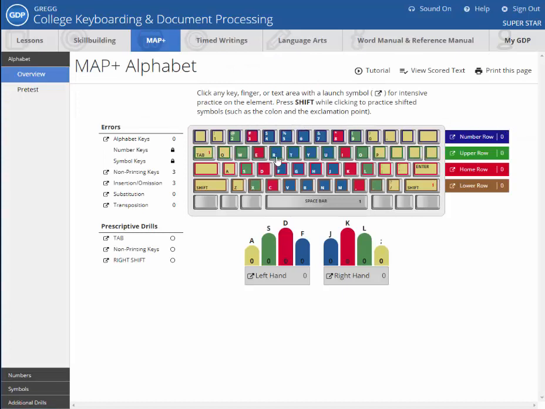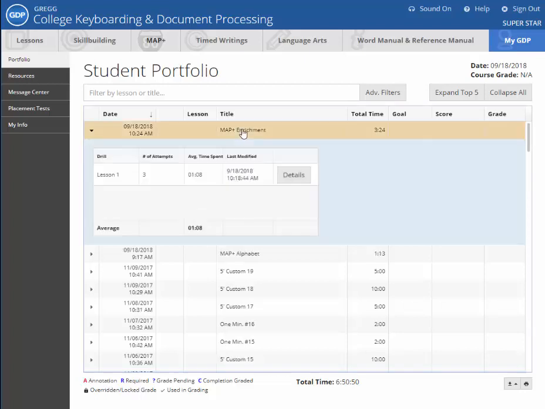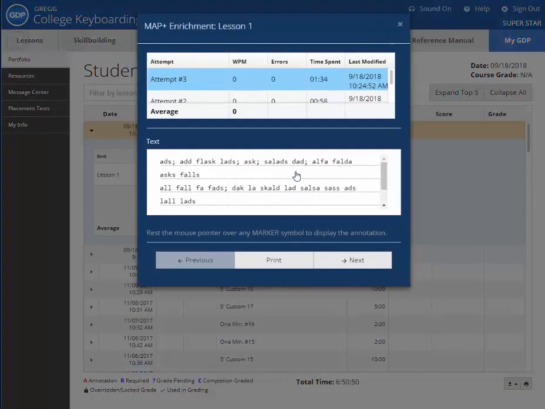This is what it would look like for us as teachers, and if you don't remember how many you did, you will go to My GDP, and you will see Map Enrichment here. And it says lesson 1, 3 times. So I didn't get through that. I already did it twice earlier, and then I just did it once with you here on the video. So if I wanted to see the details, I could see them here.